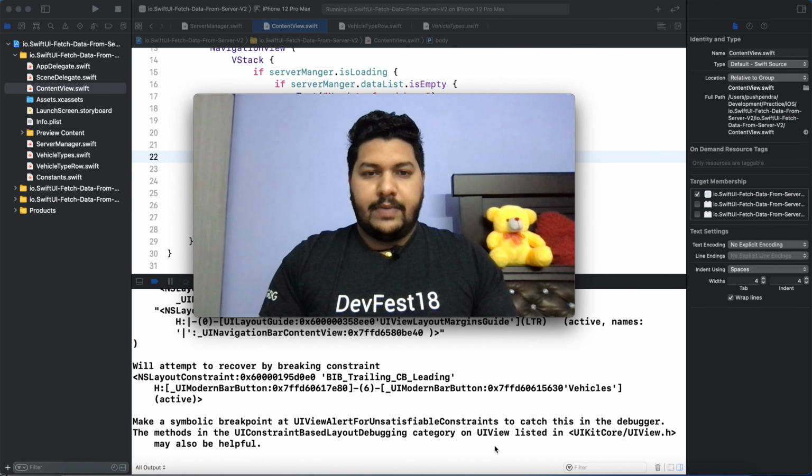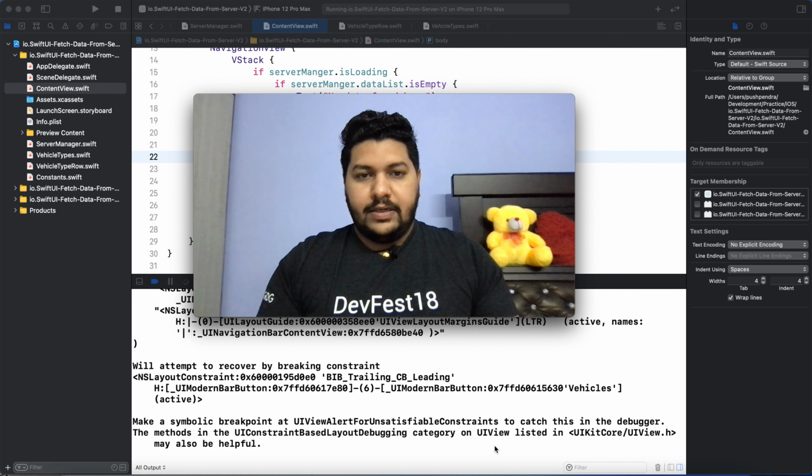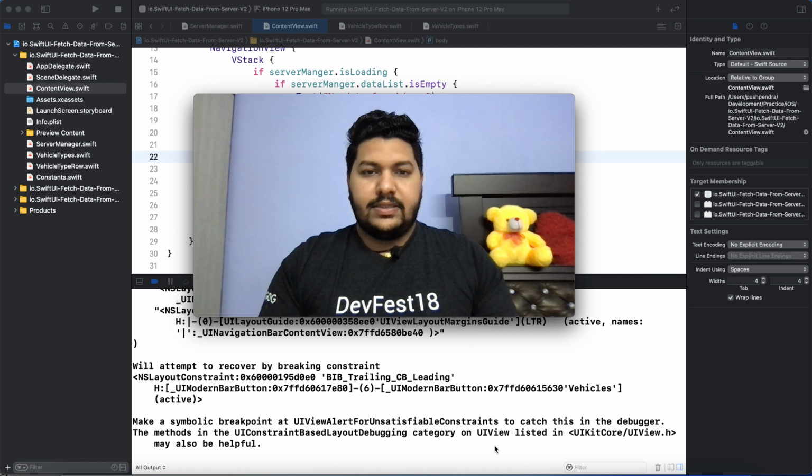As I told you in my previous video, I am going to make a new video on the constraint in SwiftUI. So in this video I am going to tell you how you can adjust the constraint in the complete video tutorial. Okay, so let's begin with development and understand how we can adjust that.